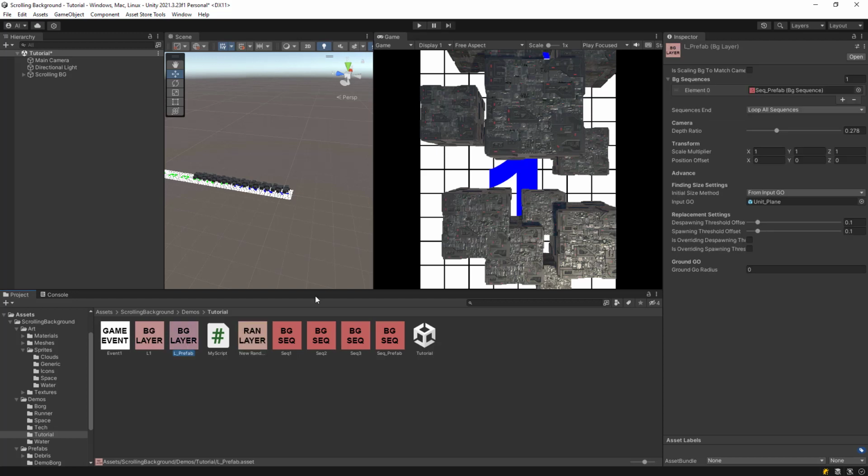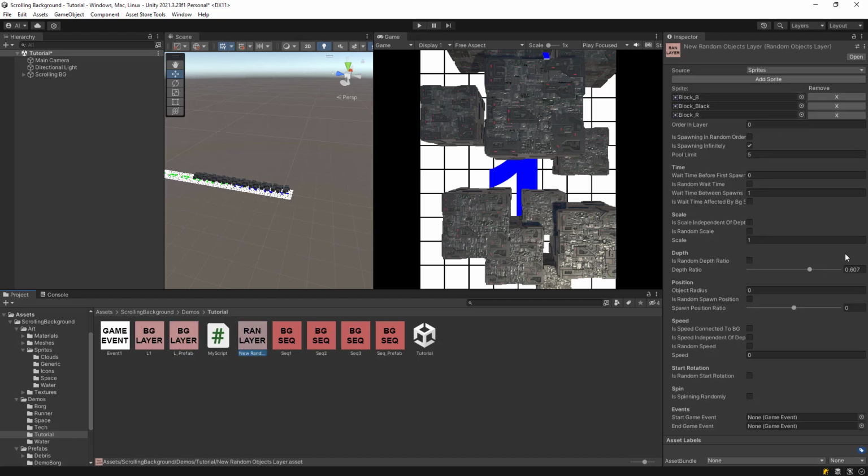Let's put one here. Let's change the object radius, which is when things are spawned, despawned. I'm going to give it a 5. It's like a threshold for spawning or despawning. And let's keep it spawning at 0 and give it a speed of 5 and not connected to background.